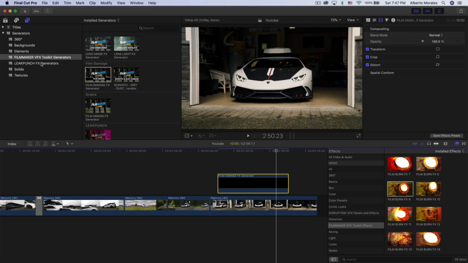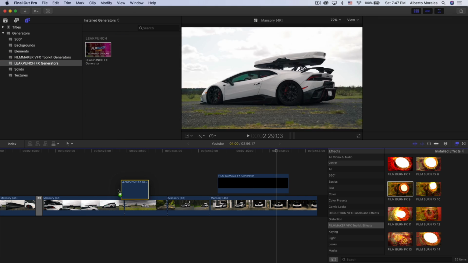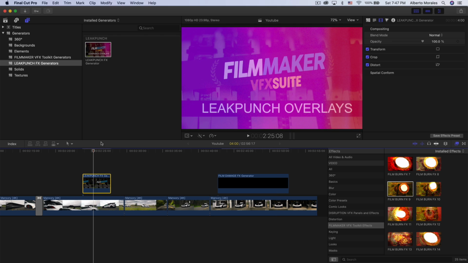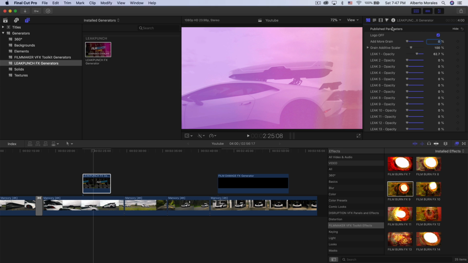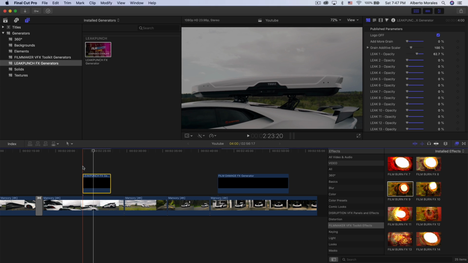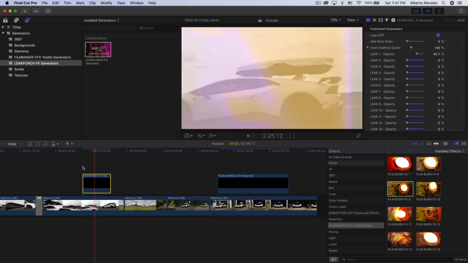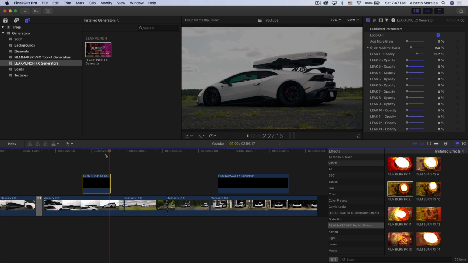So now if we go to the Leakpunch FX Generators and I drag this right onto maybe this one, I select it and I enable the logo off, have this box checked. So if I push play, it's going to look like this. Super cool, kind of clean, gives you a different effect.